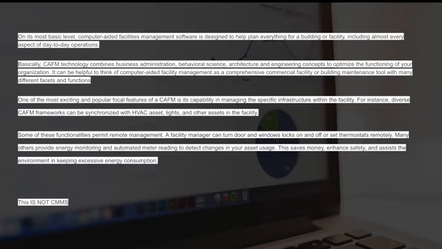But again, the core difference is that in addition to being a scheduling and ticketing agent like most maintenance management software out there, it integrates quite a bit more. As you can see right here, some of these functionalities will allow you to remote manage in, and you can turn off thermostats remotely. You can access a lot of the building infrastructure, lighting control. So it integrates a lot more. It's more robust than your typical maintenance management software.